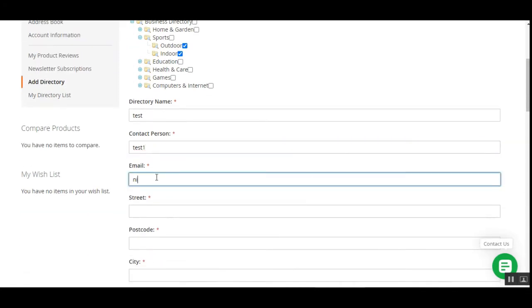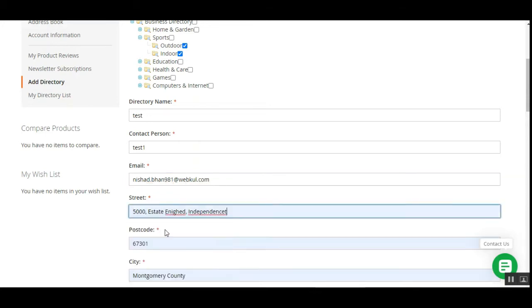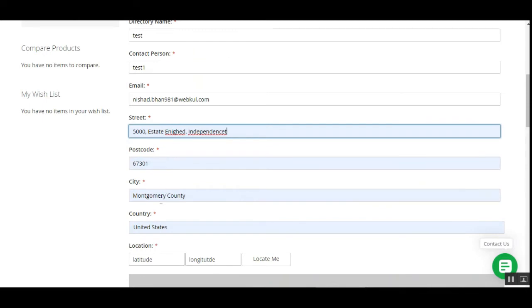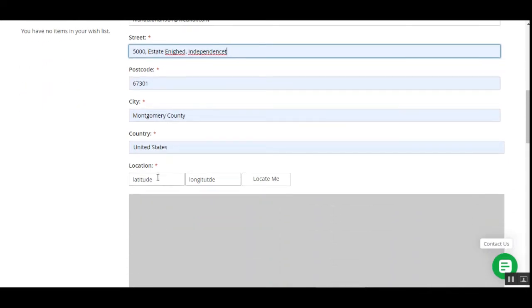I'll set up the email address for the same, and thereafter we'll be entering the rest of the details there. And I've entered my email address, so I'll be choosing my street address, postcode, city, country, and under the location we'll be entering the latitude and the longitude of the exact street or the location of this listing.